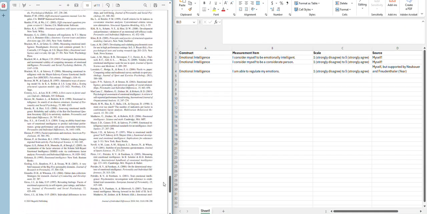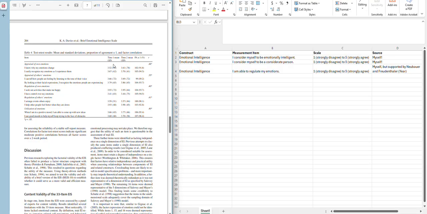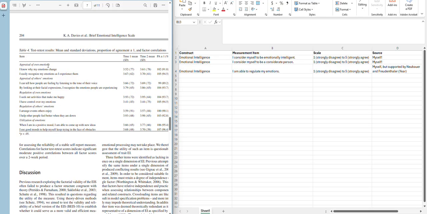Well, if you keep scrolling down, you'll see the next table. They've basically summarized their own results and created what they would argue as the best way to measure emotional intelligence. So here's our list. So appraisal of own emotions. I know why my emotions change. All right. So what we can do is take that, put it here. I know why my emotions change. Okay. We're measuring that. Now the other thing is, let's see what scale they did.